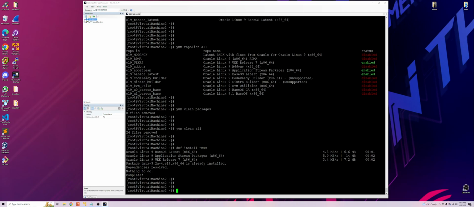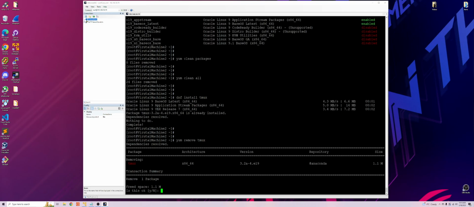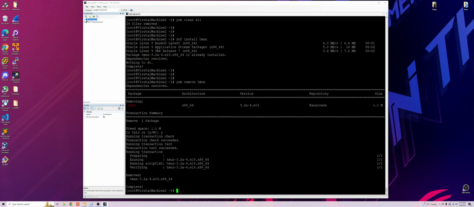Actually, before we get into tmux, I want to show you that you don't actually have to go through the Y prompt. So let's remove it with yum remove. This is actually a really good example because it gets me to show you that we can remove the package as well. So yum remove tmux, press Y.